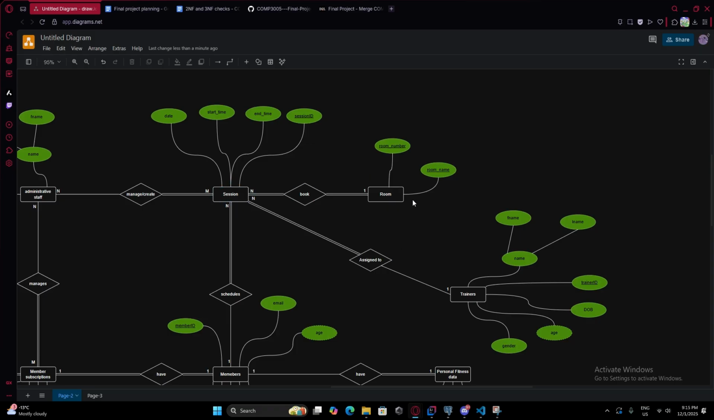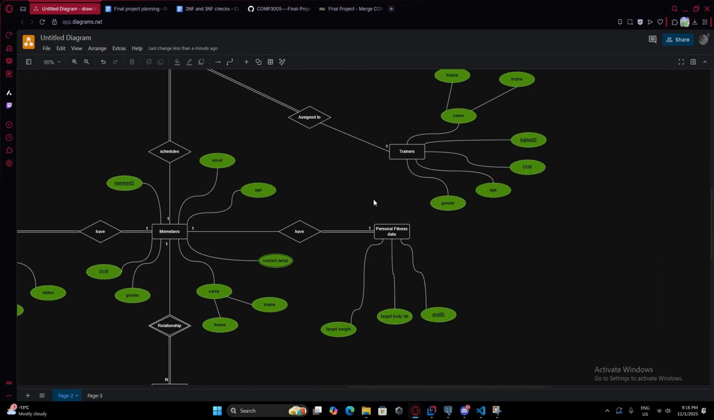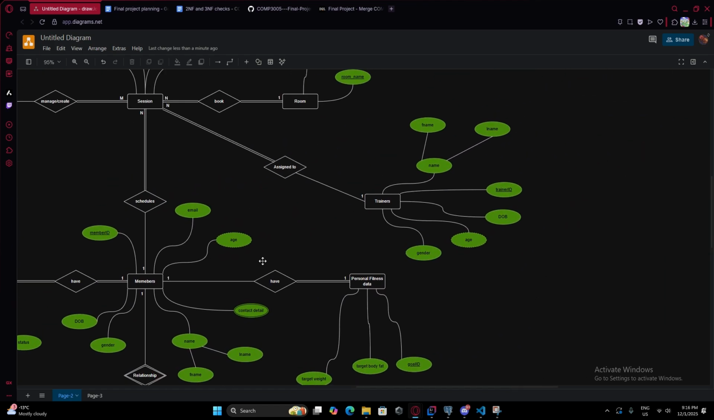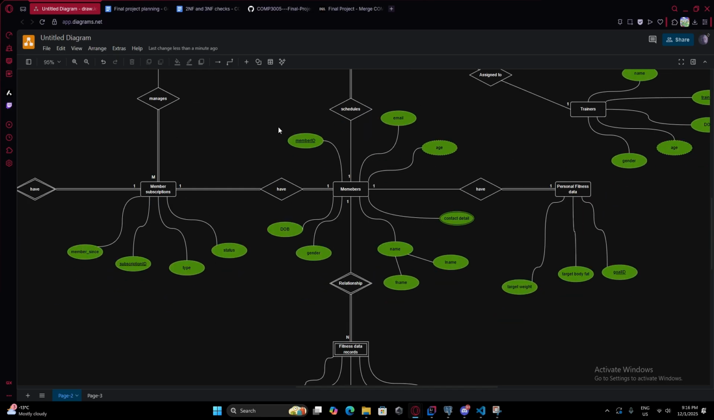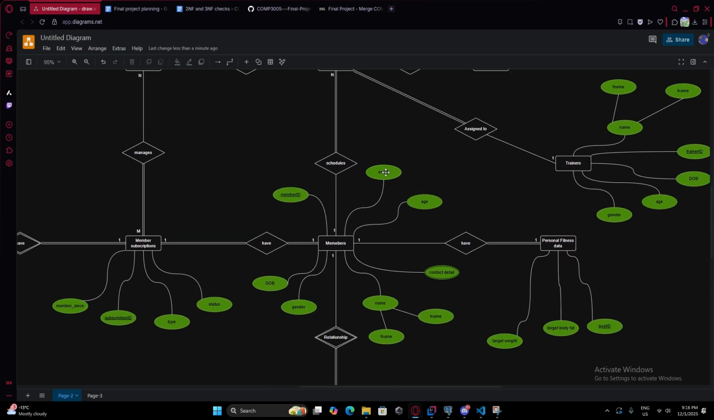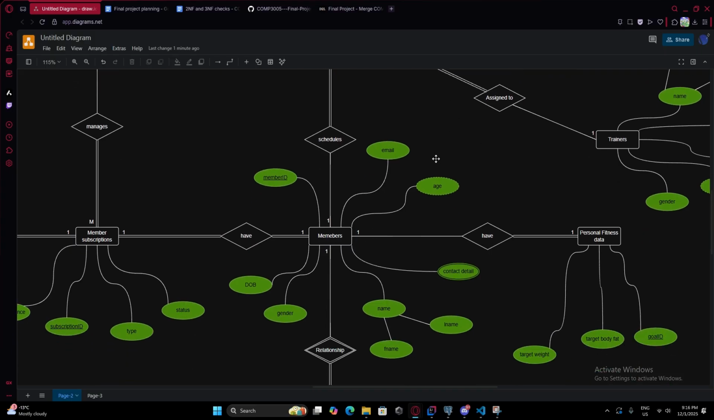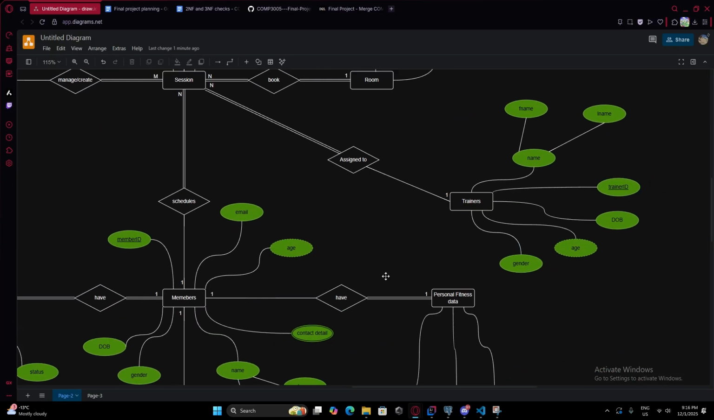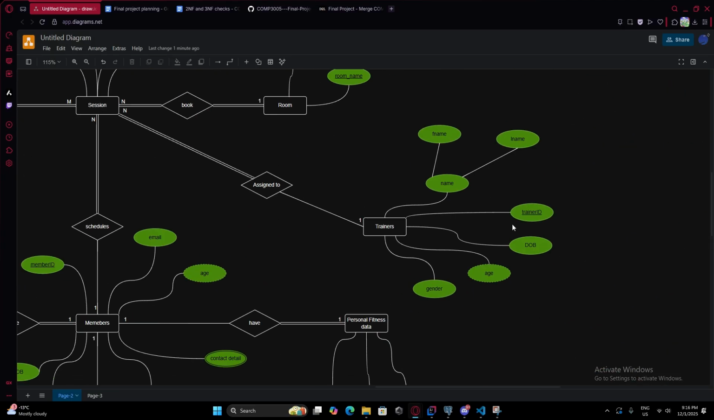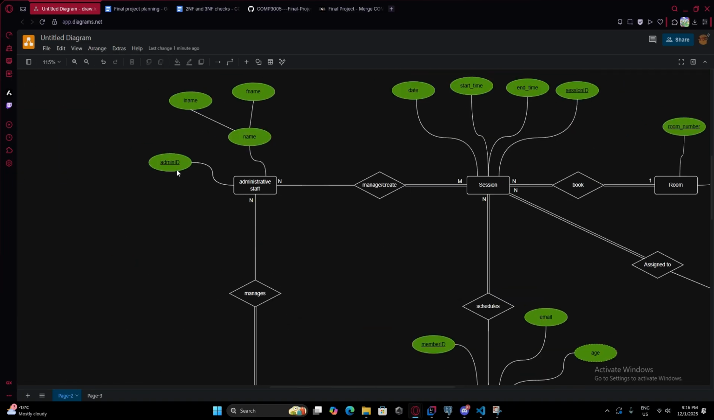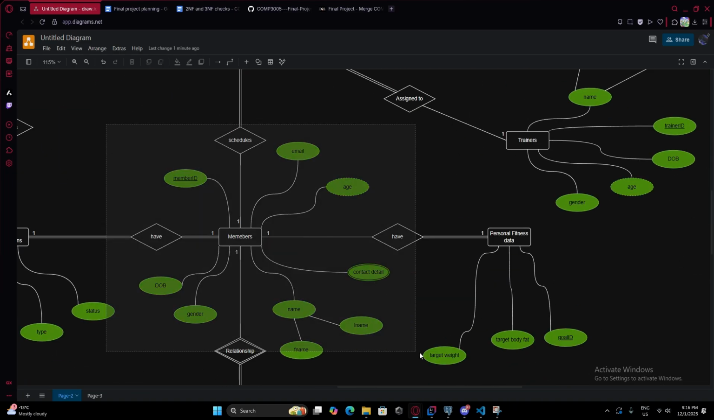For room, a session must have at least one room, and one room can have many sessions. For variables, I color coded them in green, so it's a bit easier to see. For members, we could use email as the primary key, but in this case, for consistency, since trainer had a trainer ID and admin had an admin ID, I thought it would be good to use a member ID.